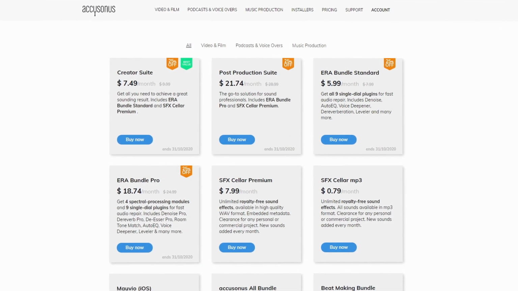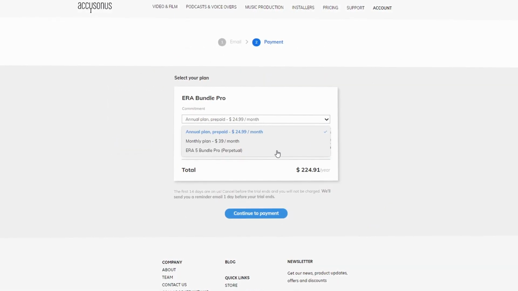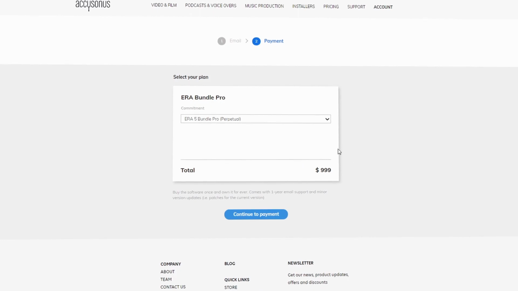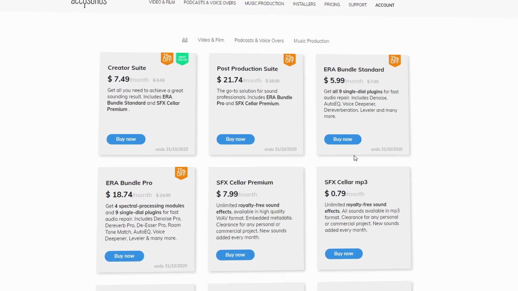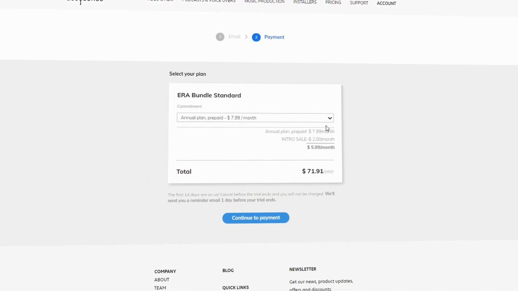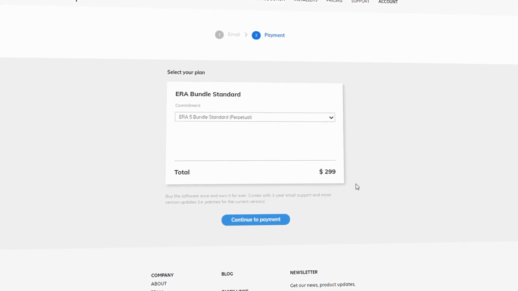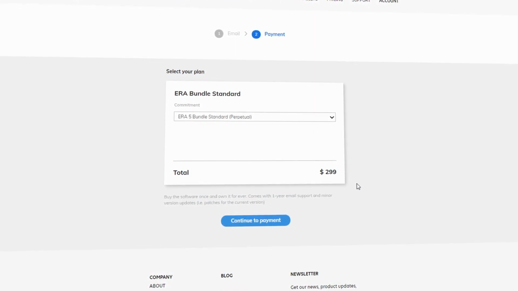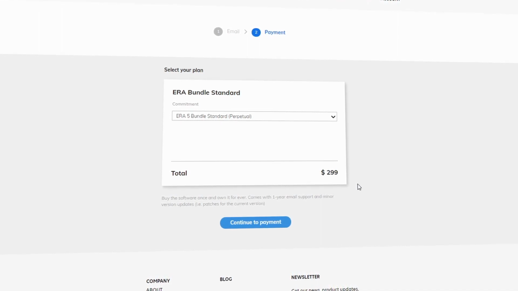Now, the main issue I have with the Era 5 bundle is not the plugins themselves, but the marketing behind these plugins. Currently, the price tag for the Pro bundle for a perpetual license to own all of the plugins and not on a subscription model is $999. $1,000, you might as well say, for these plugins. Now, when you compare that to the standard version, the standard version is only $299. So what is it that warrants a $700 difference?